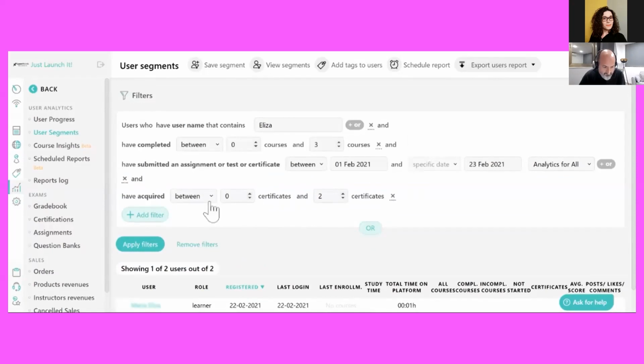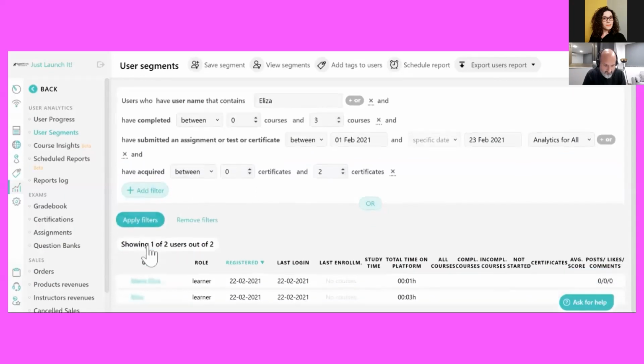So yeah, this is how we can do this. Once more, you are able to also export this and send these over to your HR or your board meeting for further analysis.